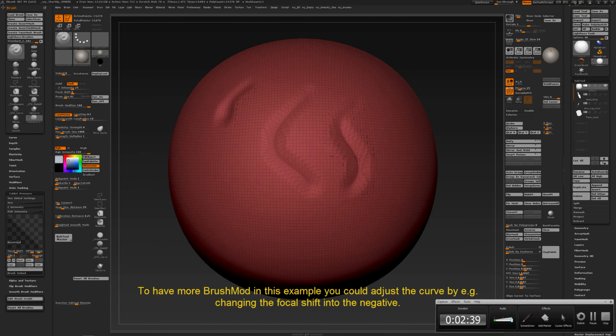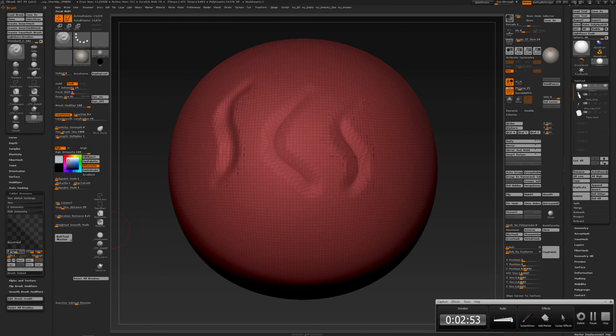And now with a lot of pen pressure you see that I don't have any pinching, and then again with low pen pressure you will have a little bit more, but the effect will not be as strong as when the curve is flipped horizontally, of course. So this is how you can control your brush modifier. And of course you can have intermediate steps.